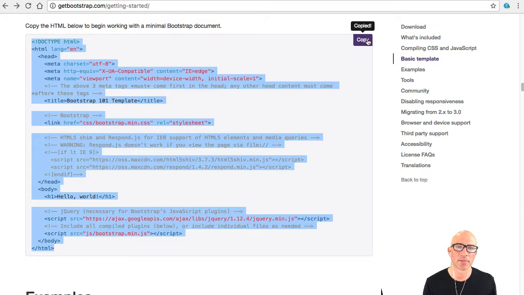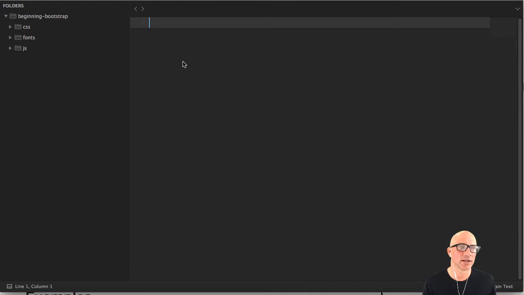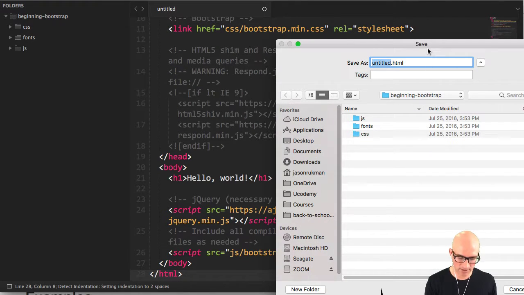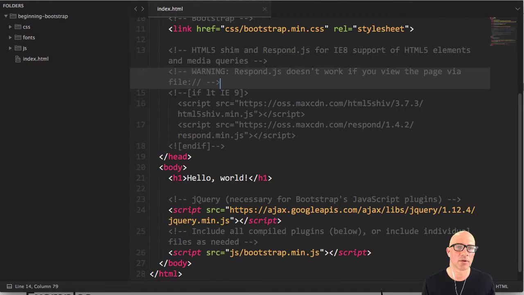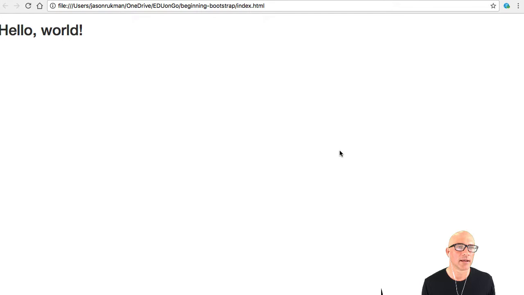Go ahead and copy that. There's a copy button over here as a shortcut rather than having to highlight and select everything. So we'll go back and paste that into a new file. We're going to save that as index.html.